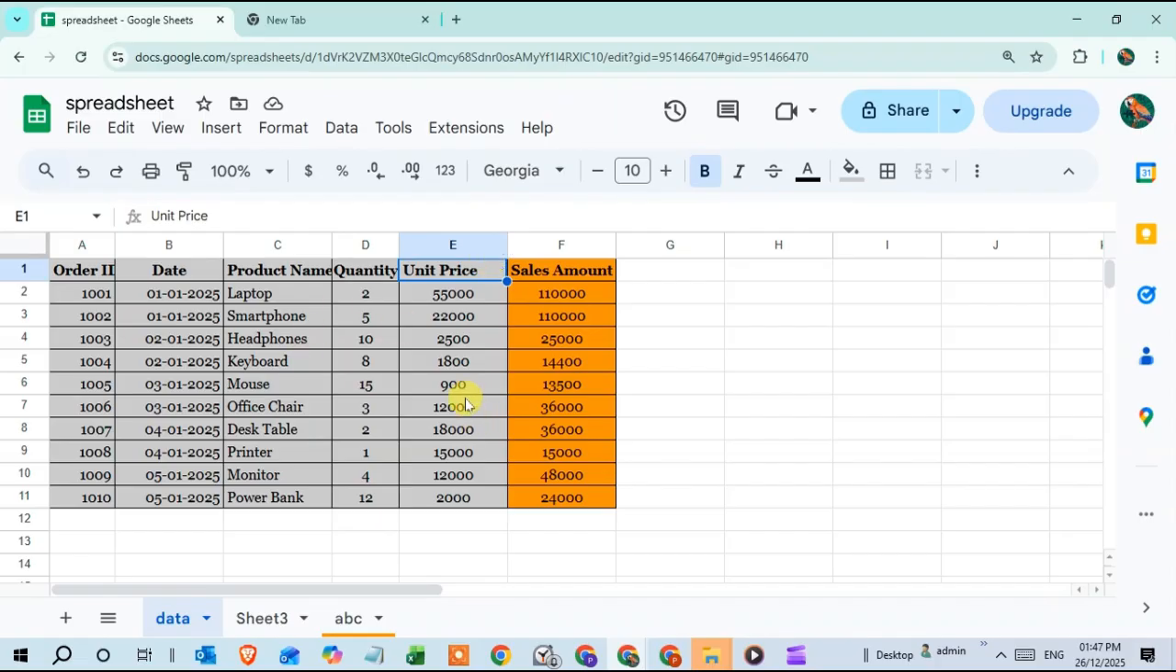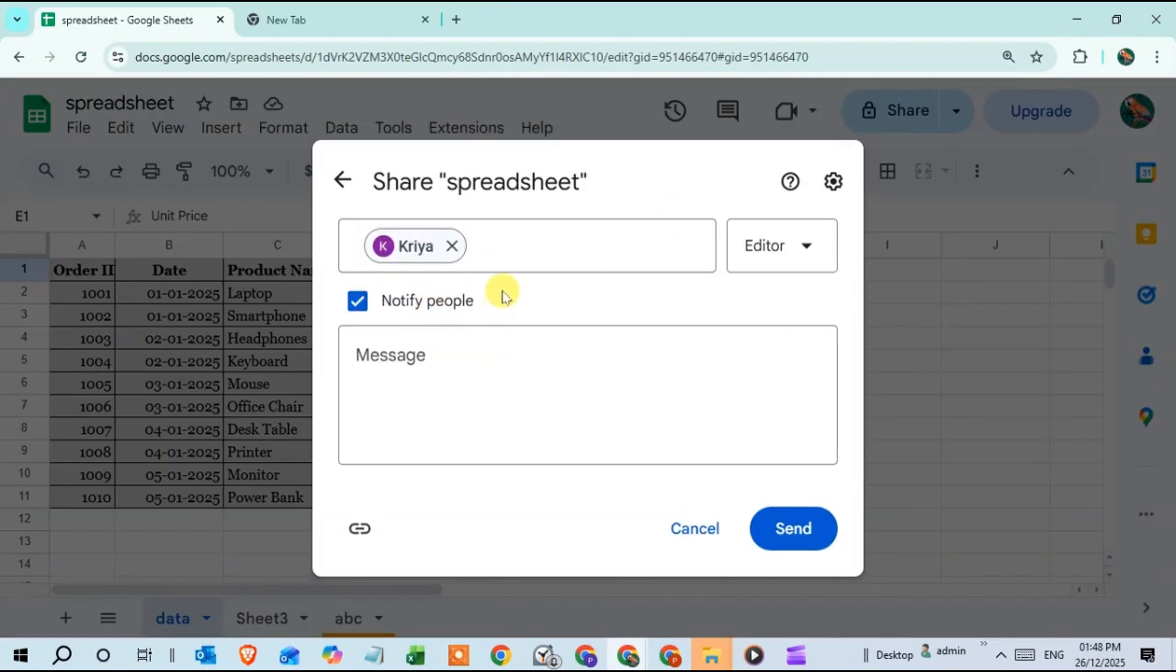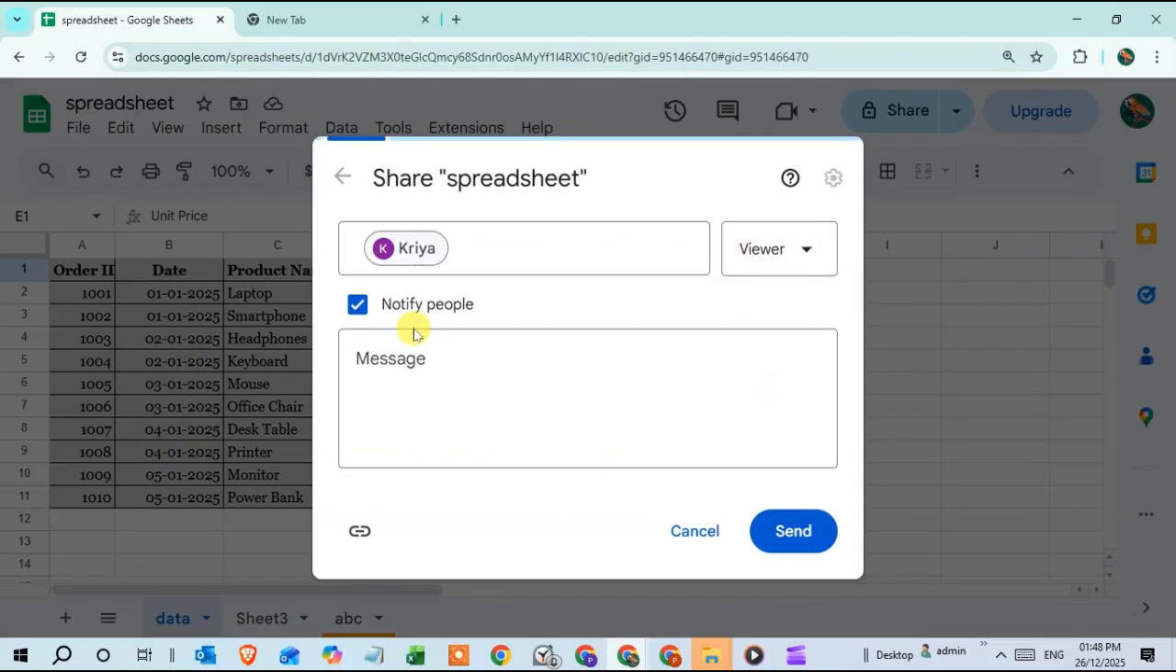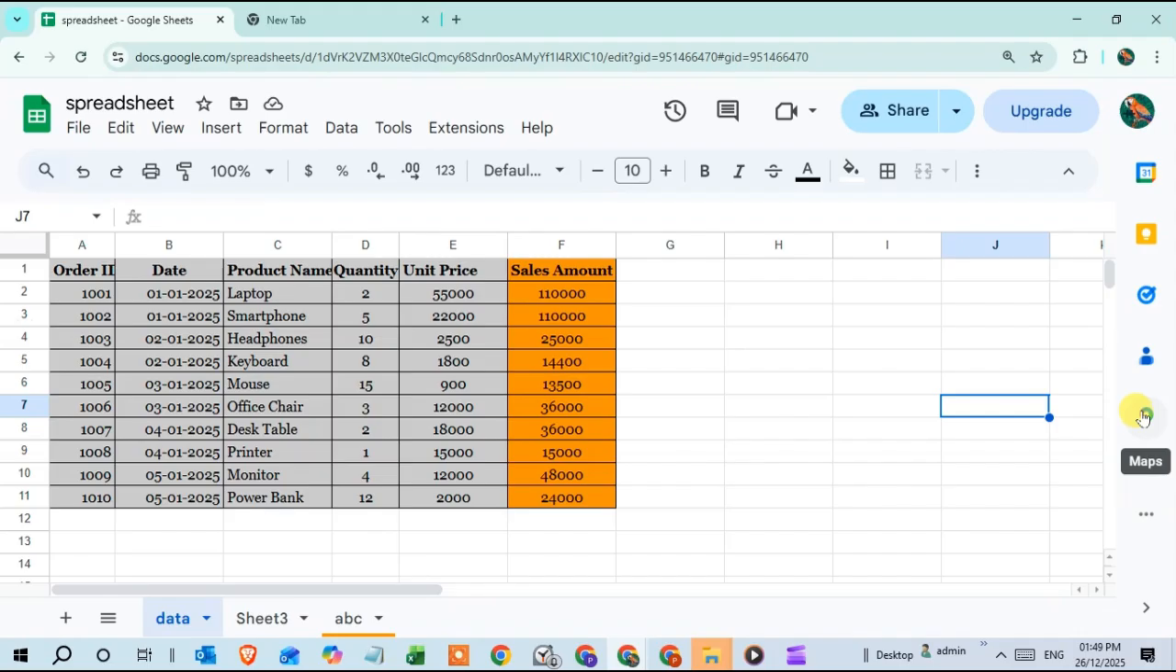If you want to share this Google Sheet, go to the right-hand side and click on this arrow. You can copy this link and share it with anyone, and quickly share your Google Sheet. The second way: click on the share option. You can quickly add people. I click on it and add one person. You can give access and permission as editor, viewer, or commenter. I just choose viewer and click on send. Your Google Sheet will be sent to Kriya. That's it. Google Sheets normally saves automatically in Google Drive.